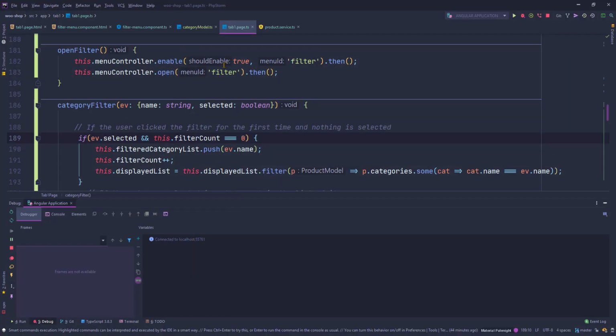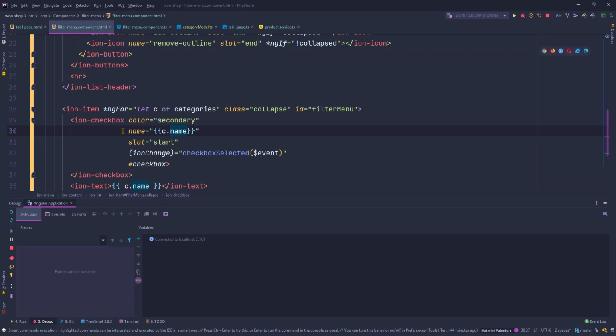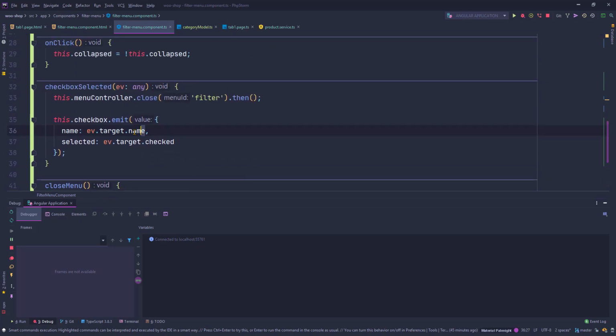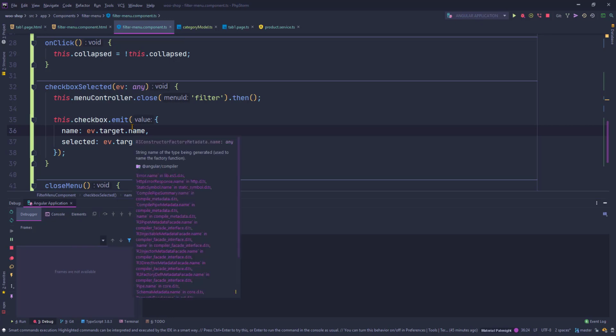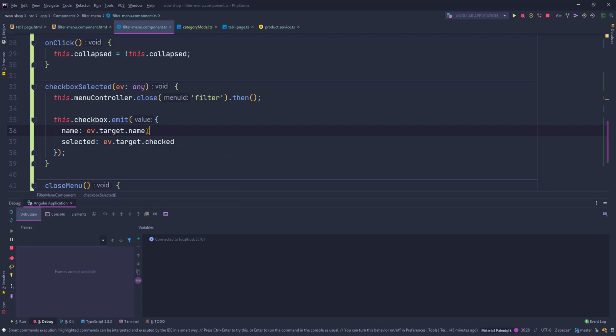So the reason it was not functioning earlier is because in my filter menu I forgot to replace the name attribute with the c.name variable. It was like this. Okay, so make sure you put these interpolation tags and you send the name of the category as the attribute there, because in your event emitter you're sending the name as the name. Okay, so by default if you don't make the change, it will always send the name string there, and that's the reason it was sending blank.